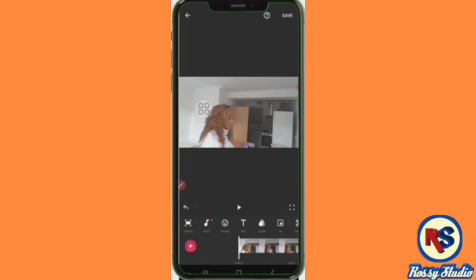After canvas, you see music, sticker, text, filter, PIP, record, split, delete, background, speed, crop, volume, voice effect, denoise, replace, duplicate, reverse, rotate, flip, and freeze. All these icons have their functions in video editing.